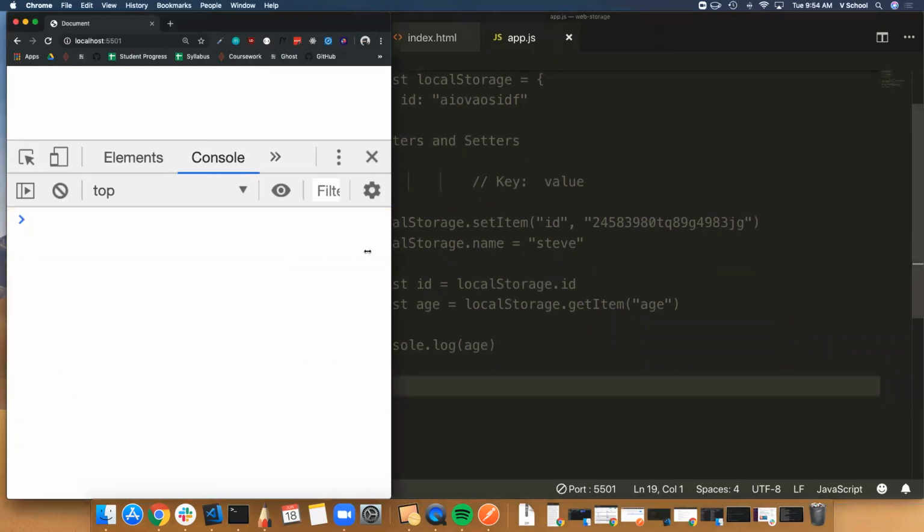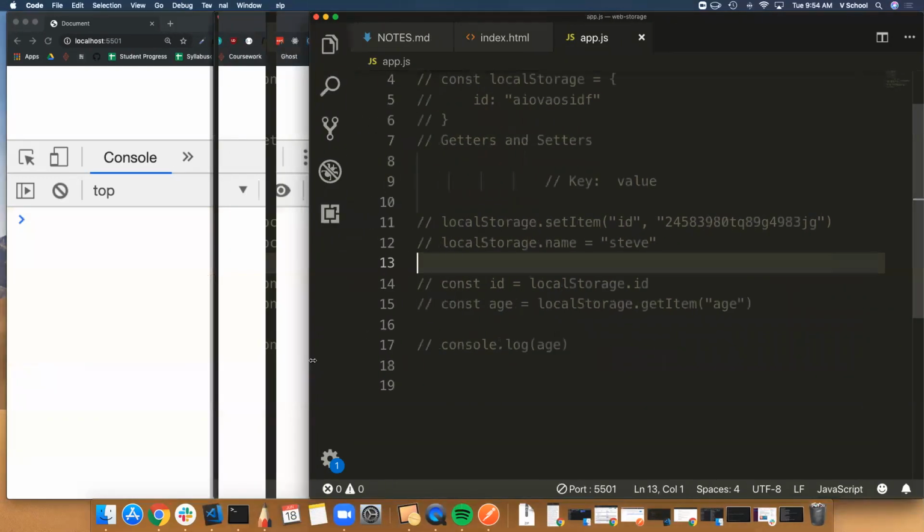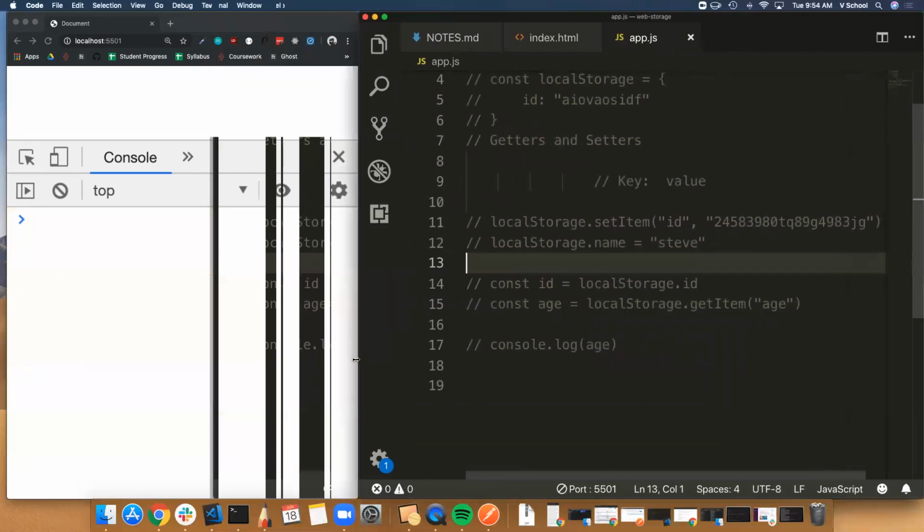What happens to it on the developer's side? It's still just there. What's that? Sorry, the code, sorry, I can't talk. So the code is still just there. In local storage? So like on the app.js file, the code where you set that, it's still there.